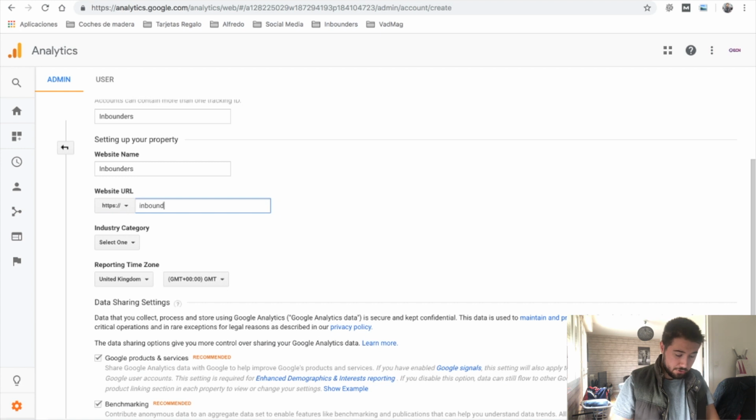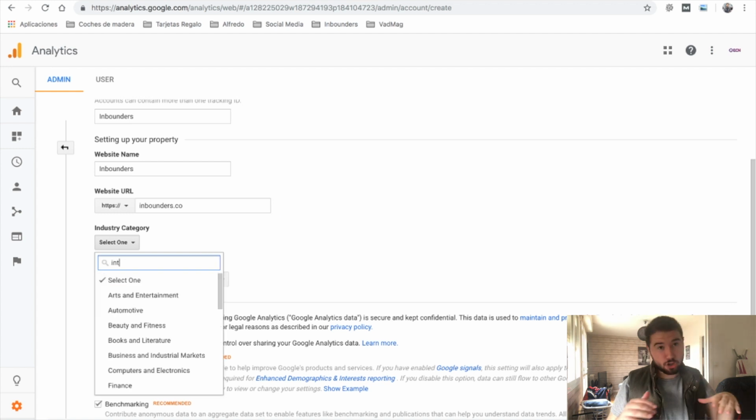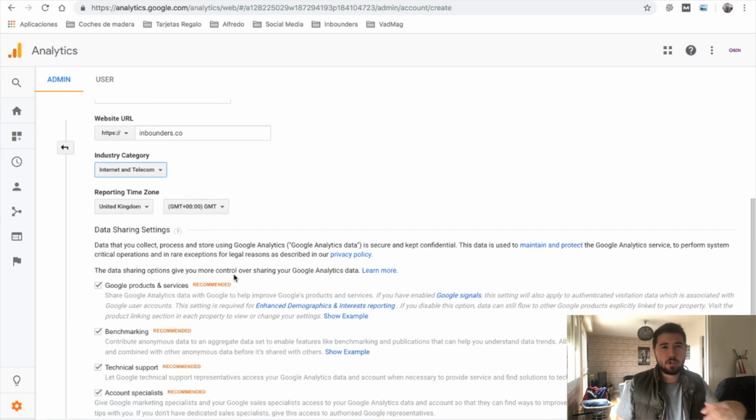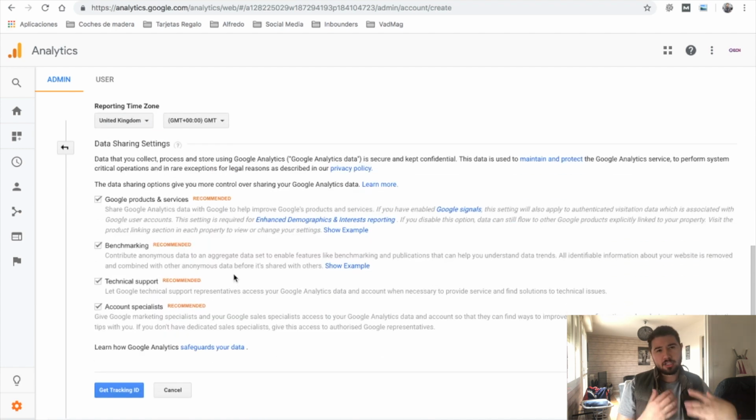We select the industry. In this case, it's internet and telecom. If you're not sure what industry to select, always go for one that links better with your site. So reporting time zone, United Kingdom, and then Google has some data sharing settings.